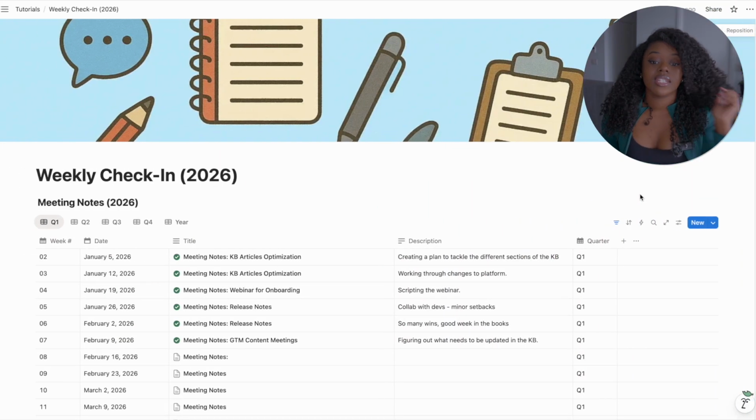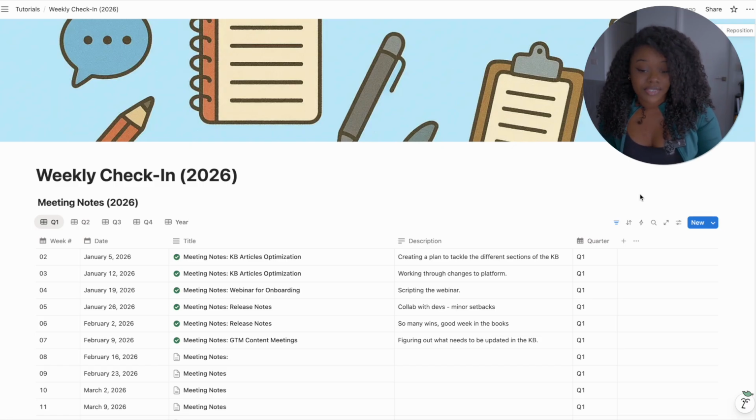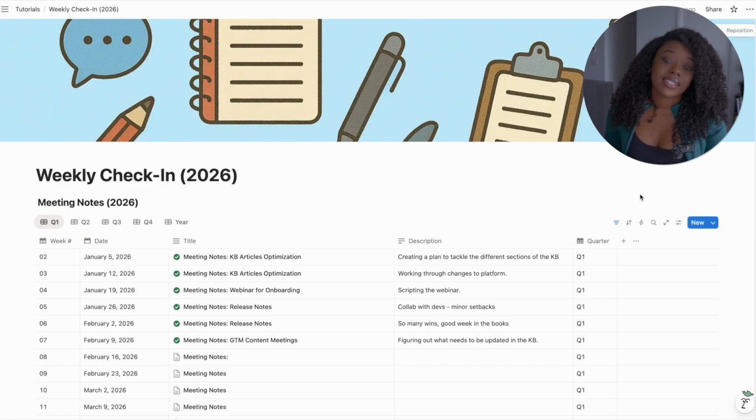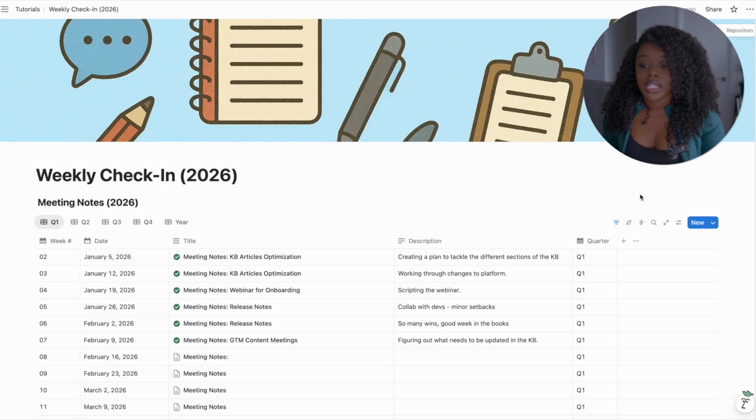So this is the weekly check-in database that I use for my 9 to 5. For context, I am a technical writer and I usually have a lot of projects that I'm managing at the same time. So this has really been a huge game changer for me in just making sure that I am prioritizing what I need to and really going into the next week with intentionality. So I'm just gonna explain what we are looking at here.